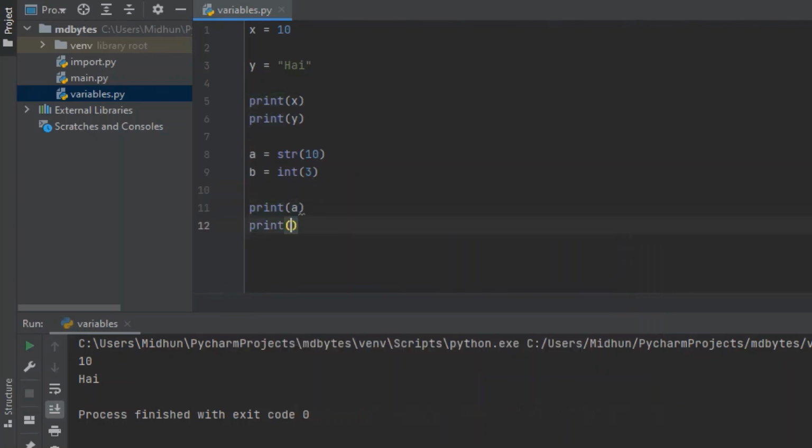Now let us print both the values of a and b using the print statement. So I have entered print a and also print b. Now I'm going to execute it. So the value 10 will be a string and the value 3 will be an integer in the output. You can see it has been printed.